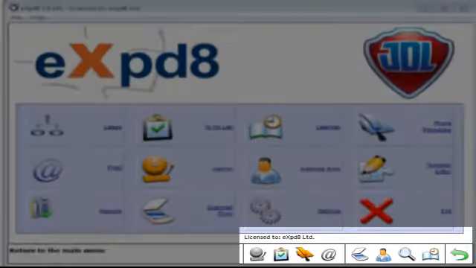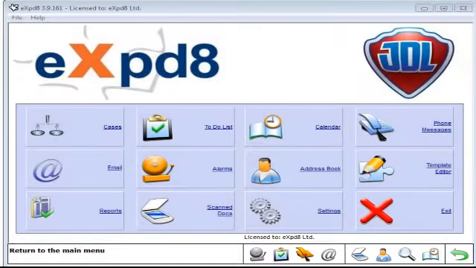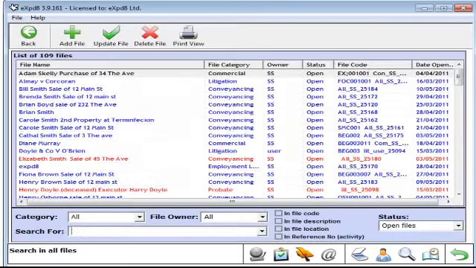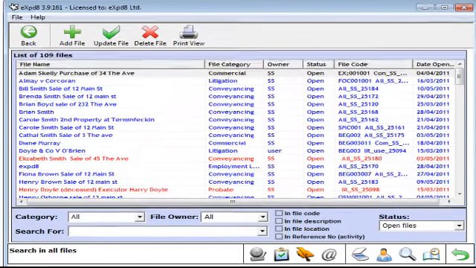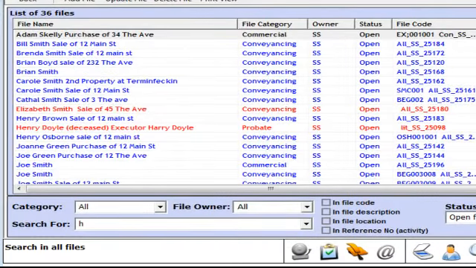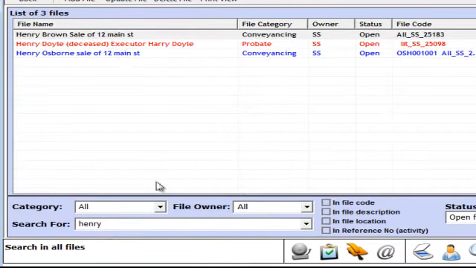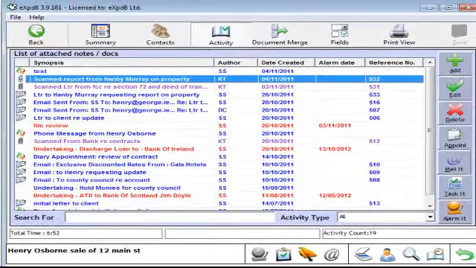Let me draw your attention though to the shortcuts down the bottom. I'm going to double click on my magnifying glass and that will retrieve all the files from the system for me. I can easily locate the one I'm looking for. In double-clicking on it, I'm opening up that file.